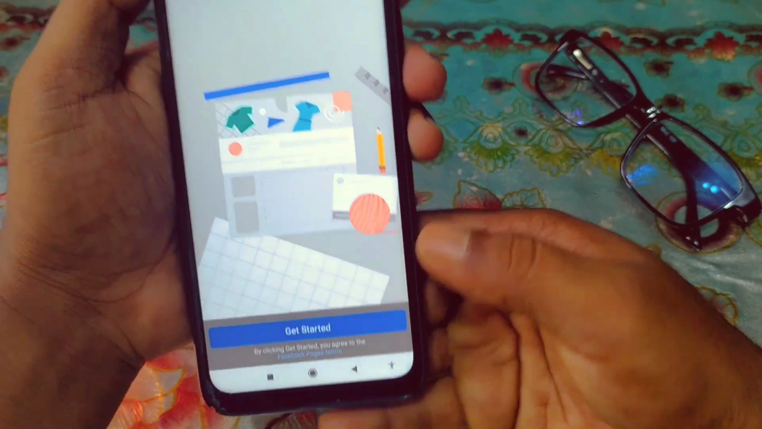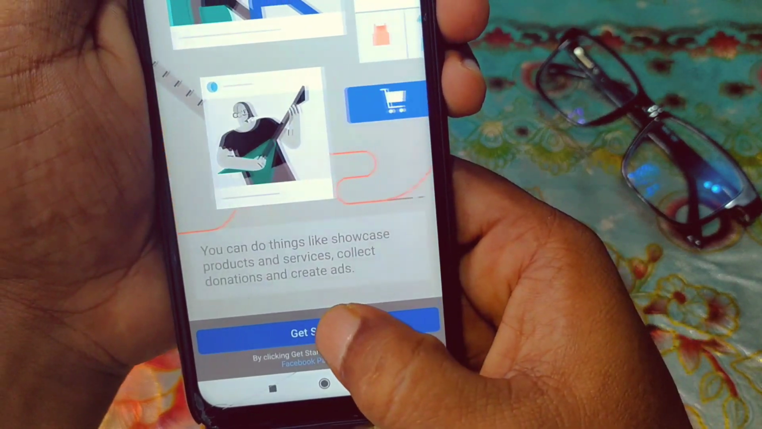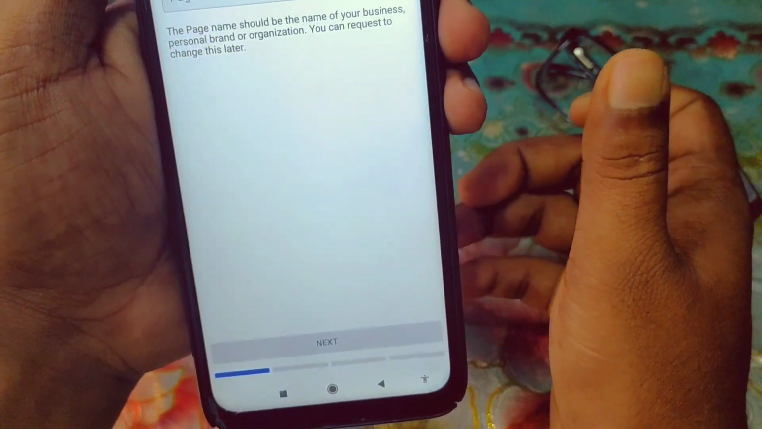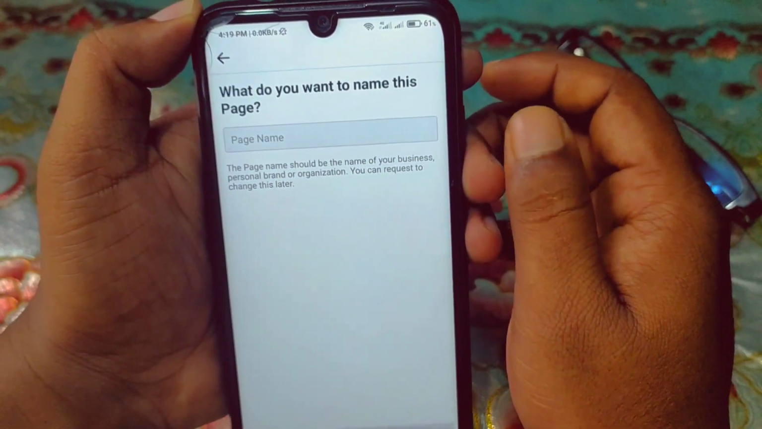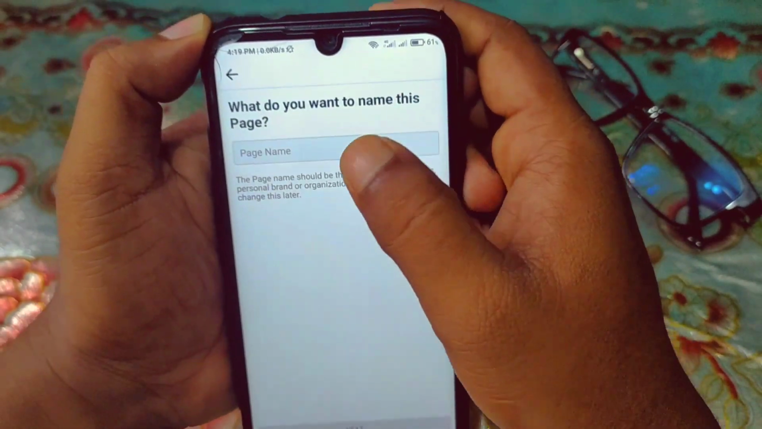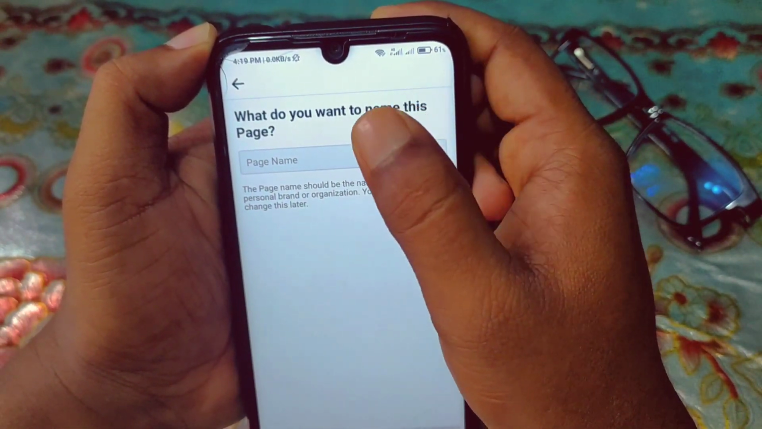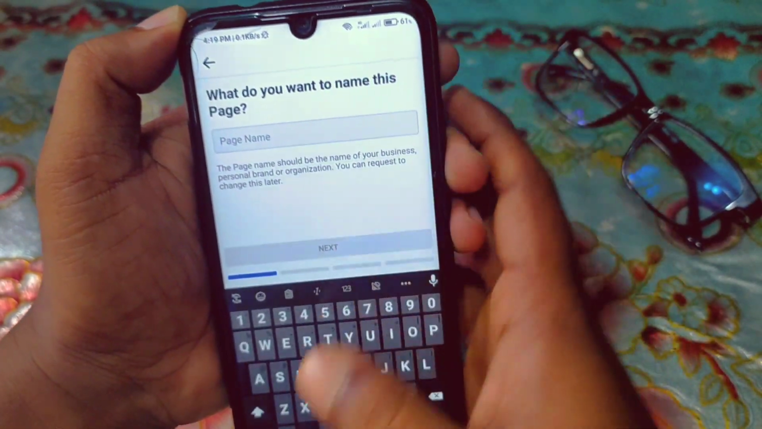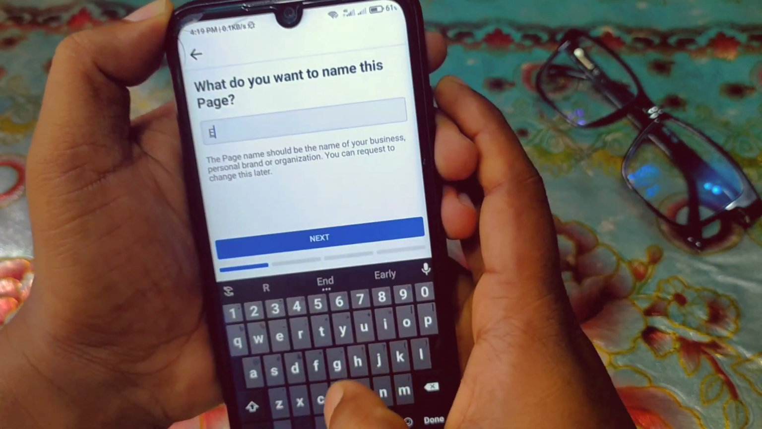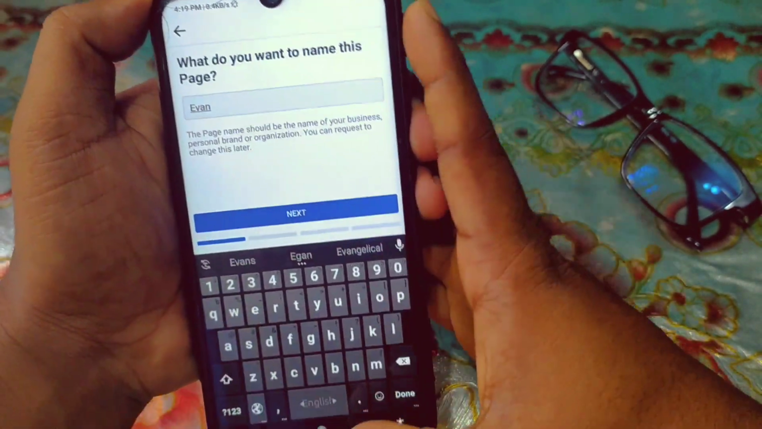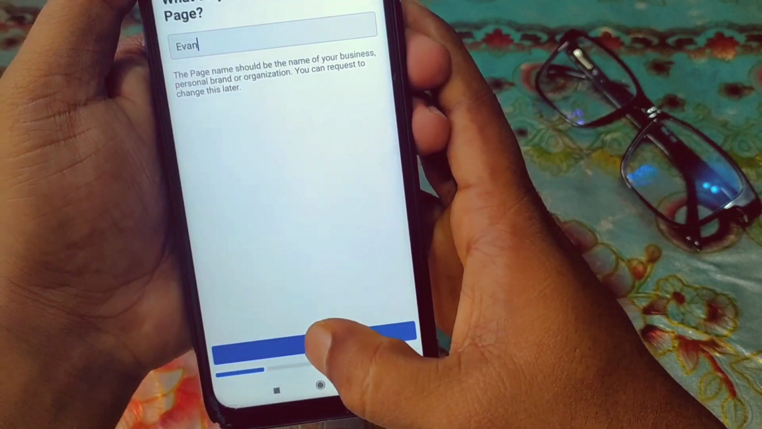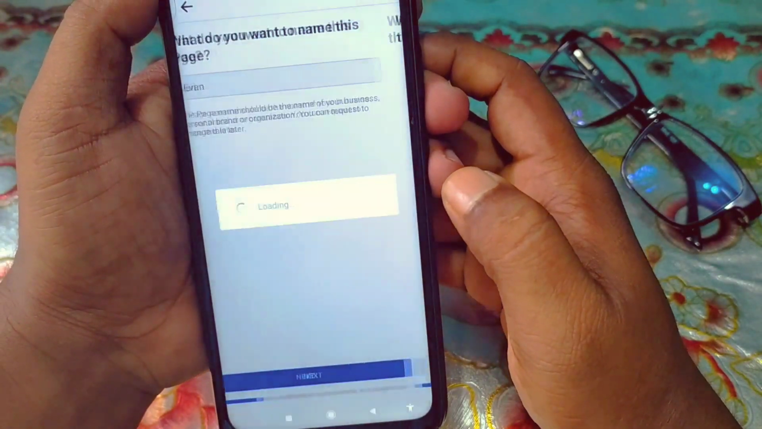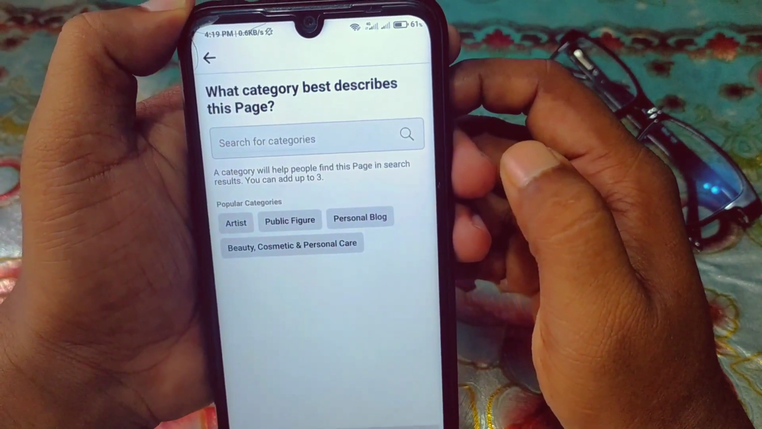Create your page. So just click on the get started option in here, and then what do you want to name this page? So just choose any kind of name for your Facebook page name, okay? So let me choose my name, suppose Ivan. After giving this, just click on the next option in here, and wait please.